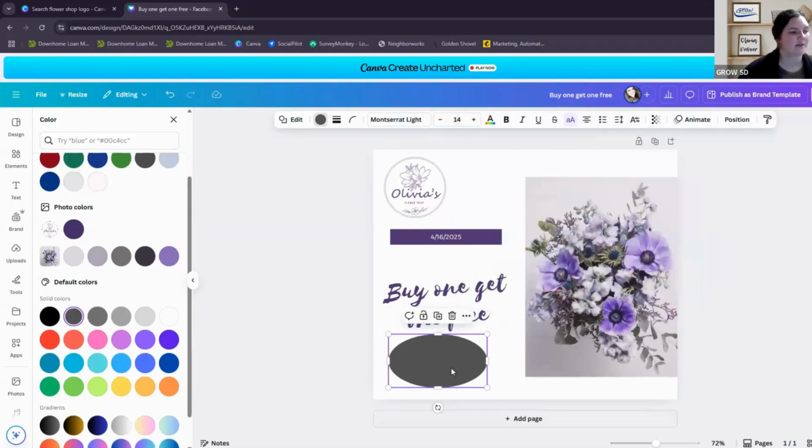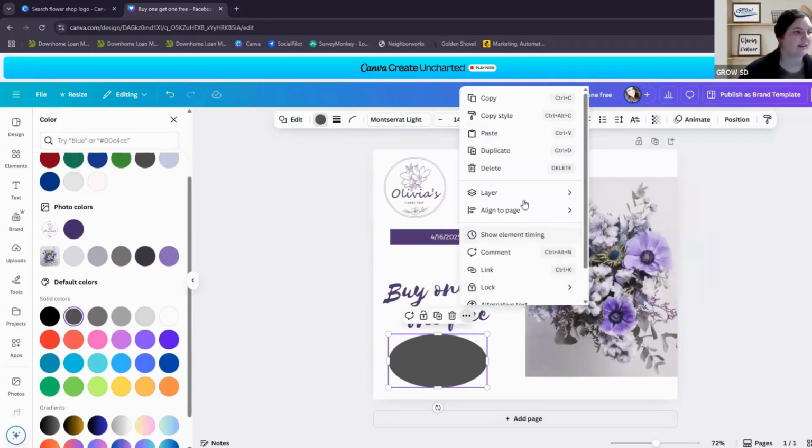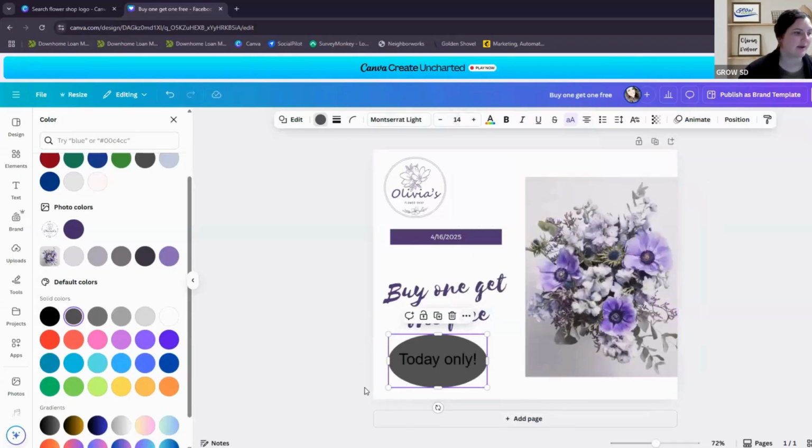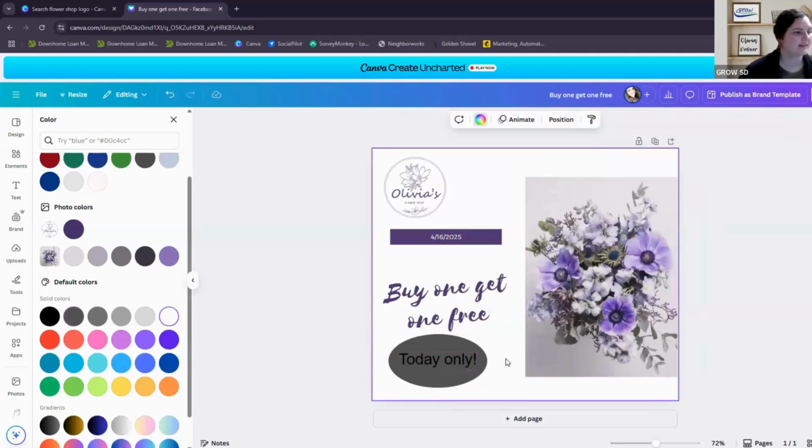Okay, so now you can't see my "today only." So I'm going to go up here and go to more and then click on layer, and I'm going to click on send to back. That way now I can see my "today only" again. This is looking really good to me.